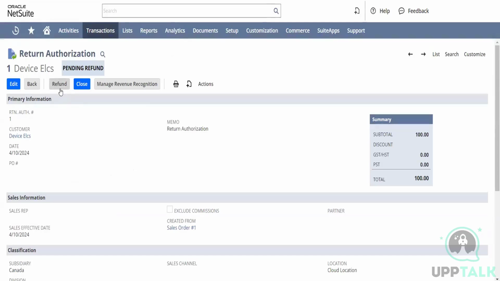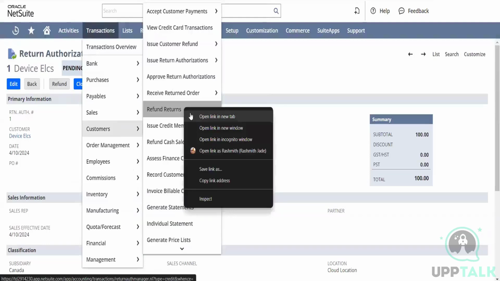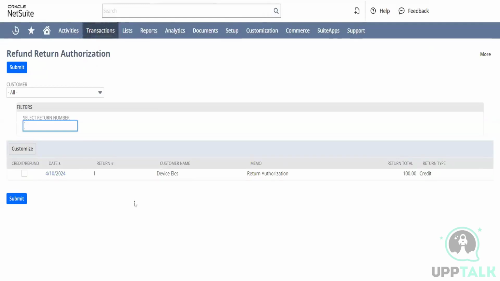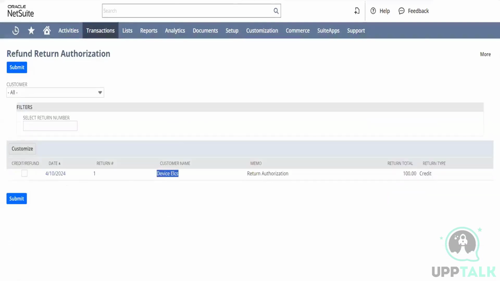You can do a refund from here again, or you can go to transactions, customers, and then refund returns. This also can be done. So if you open this, all the pending refunds will be available here. You see this? This is a pending refund that is there, right? For device electricals. I'm sorry, this is a customer. So this $100 credit is pending. So you can either do it from there, or you can do it from here as well. There are two navigations for everything.